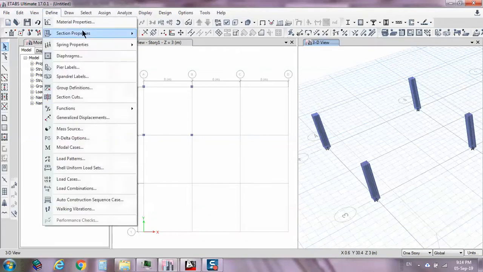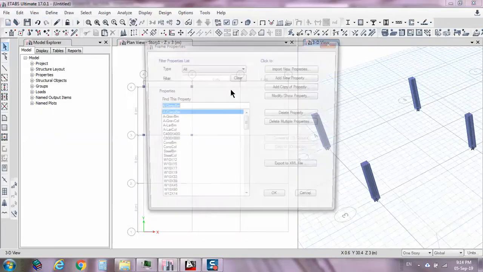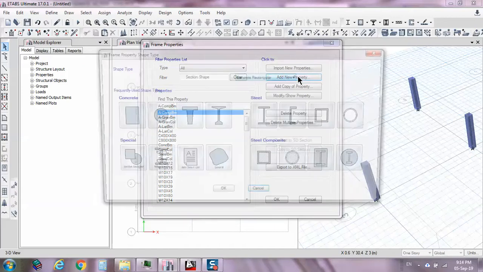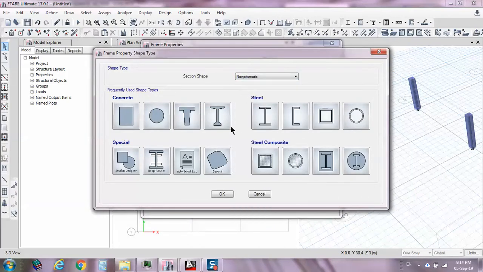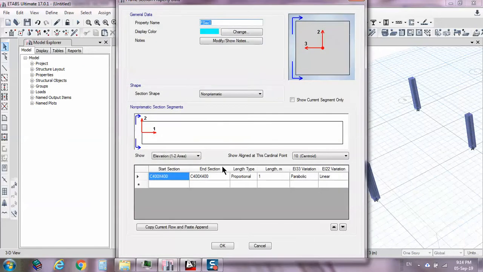Now if you go to define frame section, add new property, and now go to non-prismatic and hit OK. So that's your section right now. It's starting from 400 by 400. It's the same section, so that's a prismatic section. Let's call it non-prismatic square. The length type is proportional, or you can make it absolute.